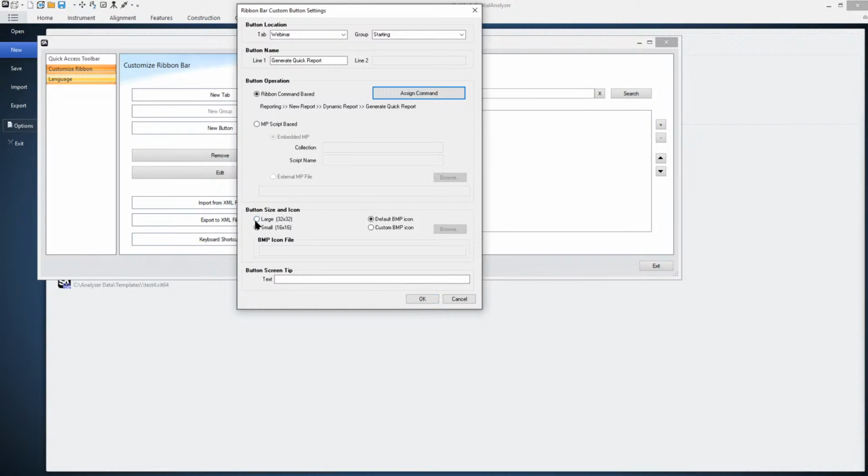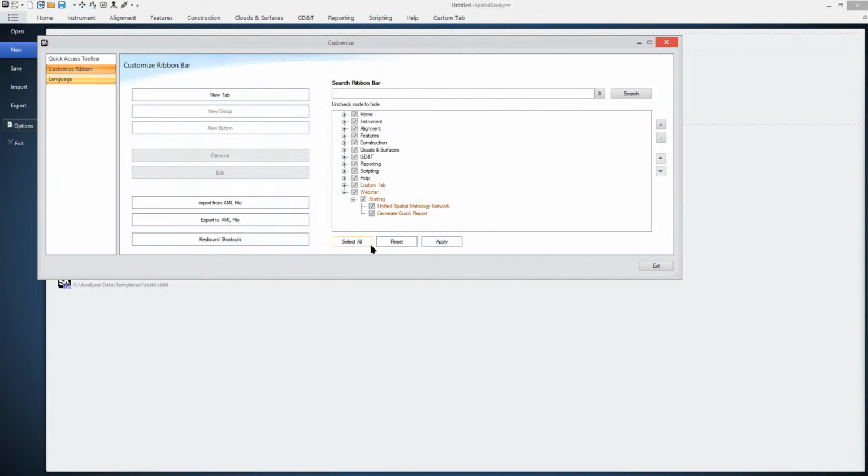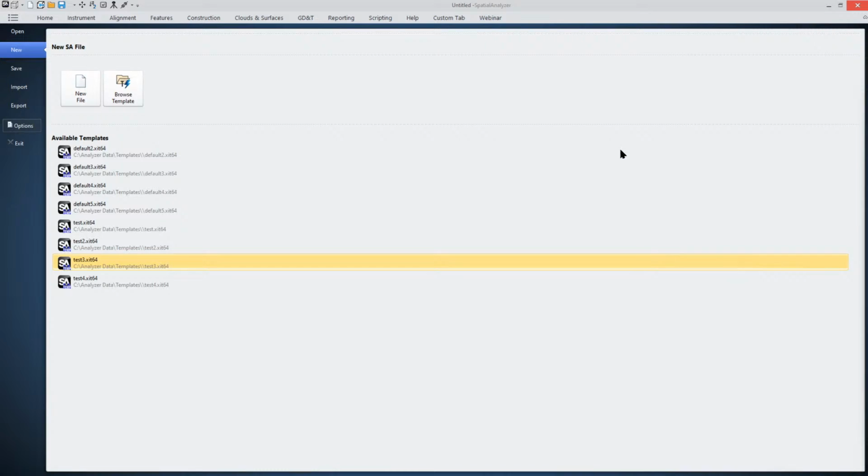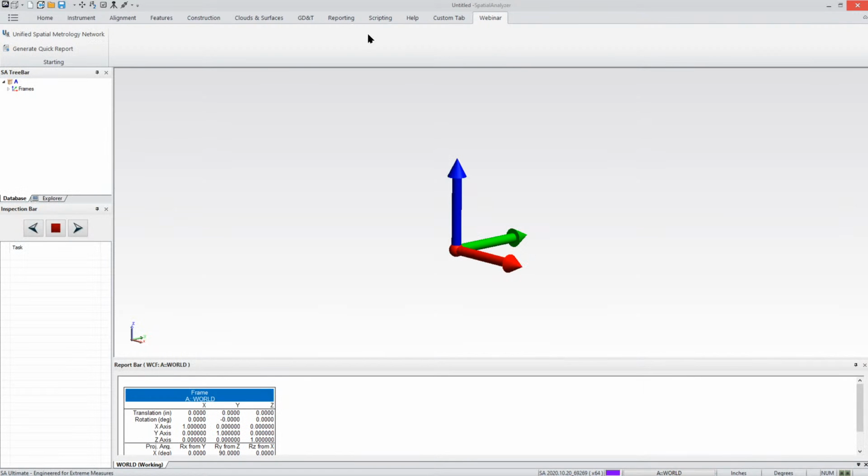I also want to point out that you do have the option to customize your icons, and you want to lay them out. You can either generate your own custom icons, or you can use the default bitmap, which are included in the ribbon menu automatically. So I'll hit OK there, and now I've got another 2 buttons. I'm just going to hit apply, save those changes, and hit exit. And now when we return to SpatialAnalyzer, you can see we've got our webinar tab, the custom tab that I'd set up before, and then all the regular tabs that are there.